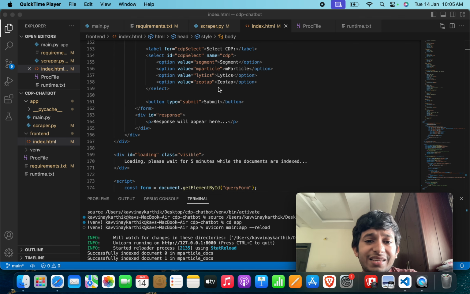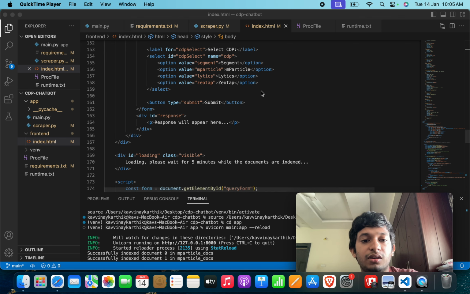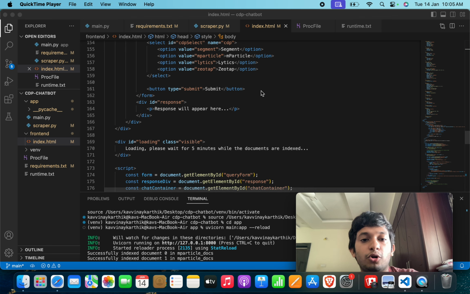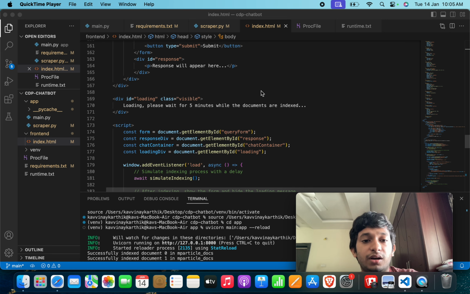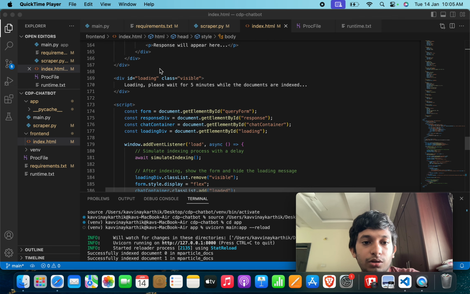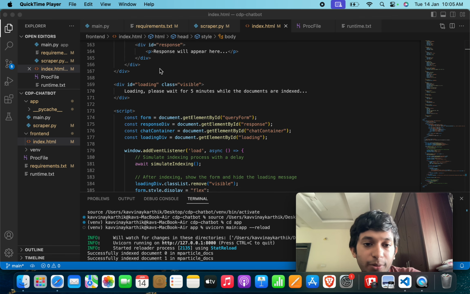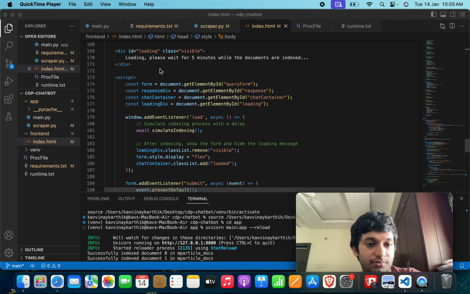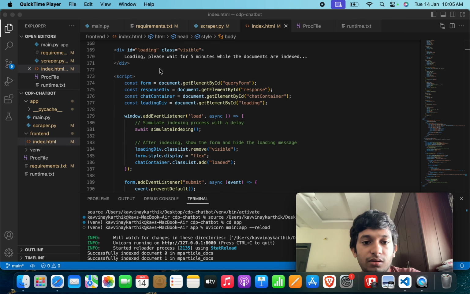I don't know for what reason Segment CDP is not performing well, so I neglected it and worked on mParticle, Lytics, ZeoTap. Accurately, it's working, and Segment is not working properly. And this is for giving the response to the user: any sort of relevant metadata documentation along with the navigation link, to make sure that the user will get the relevant data.